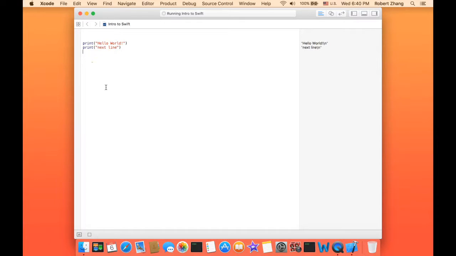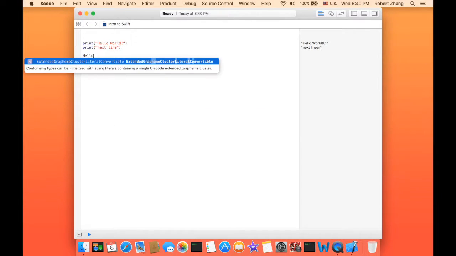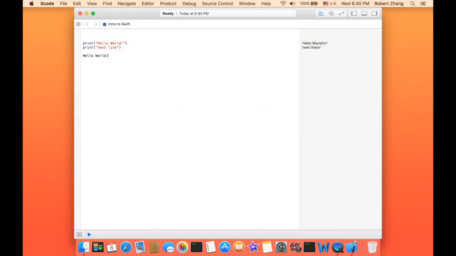Alright, so let's just say that you don't want to have a new line. You want two print statements, but you want them on the same line to appear kind of like hello world, next line. Something like that, instead of having a carriage return and have the thing on two lines. So how do you do that?